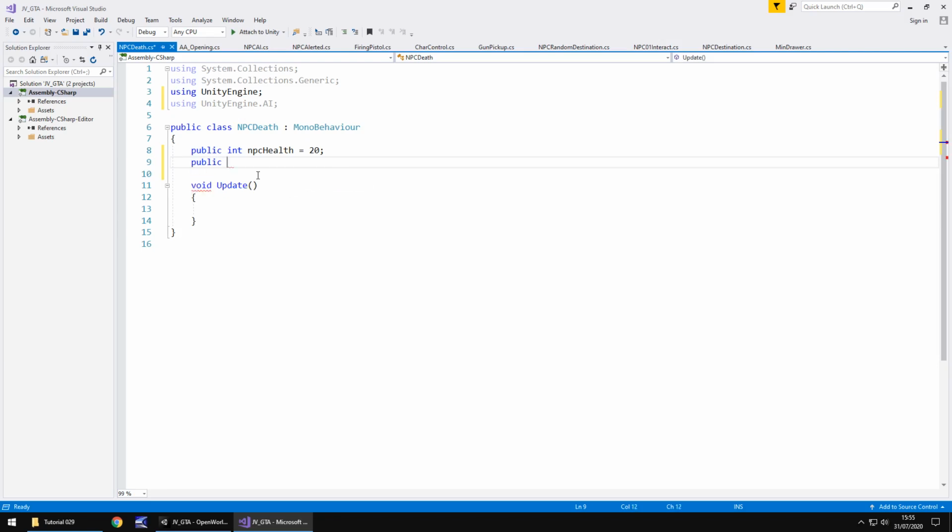Next, we need a bool to determine whether they are dead or not. So public bool, and we'll call this NPC dead, semicolon. In fact, by default, we'll make it false, just in case. Next, we need to have the NPC object itself. So public game object, NPC object.